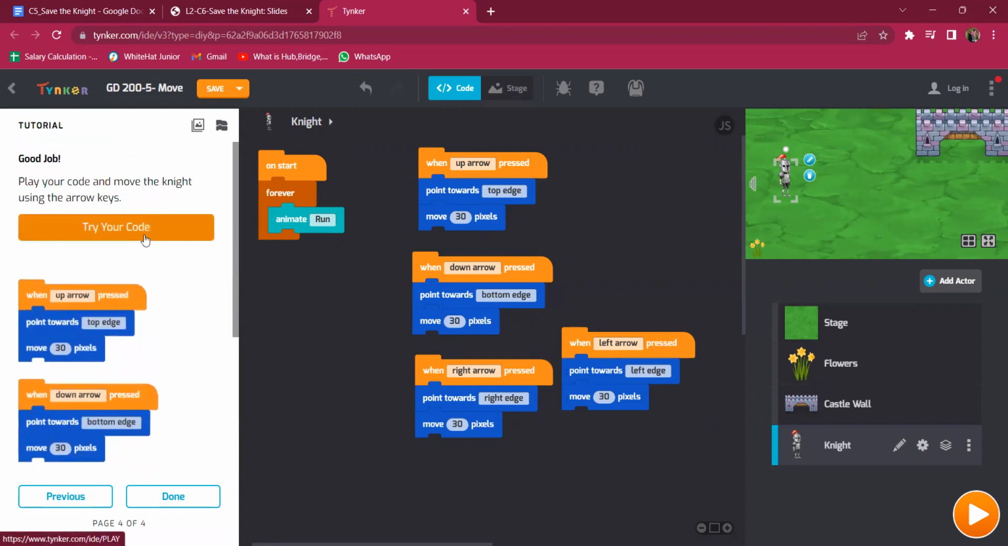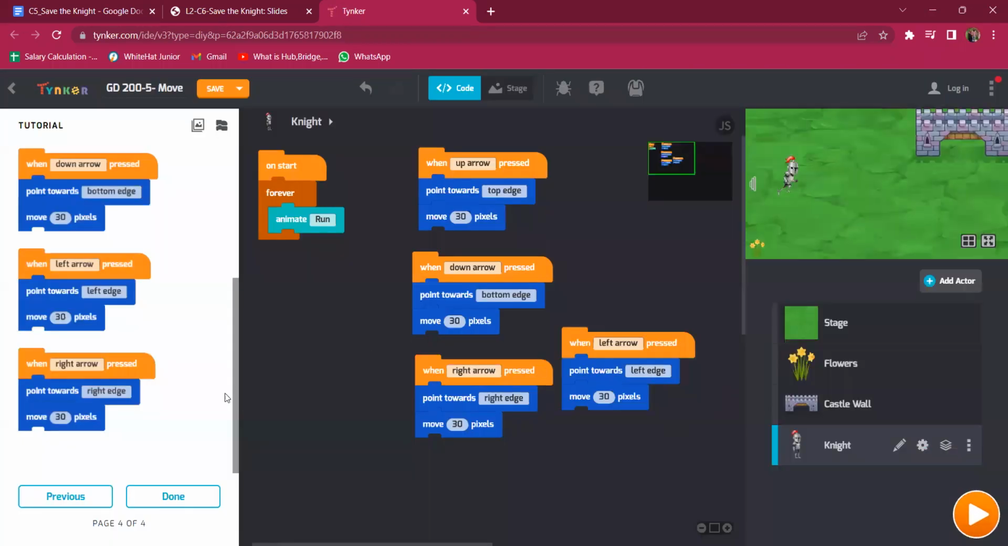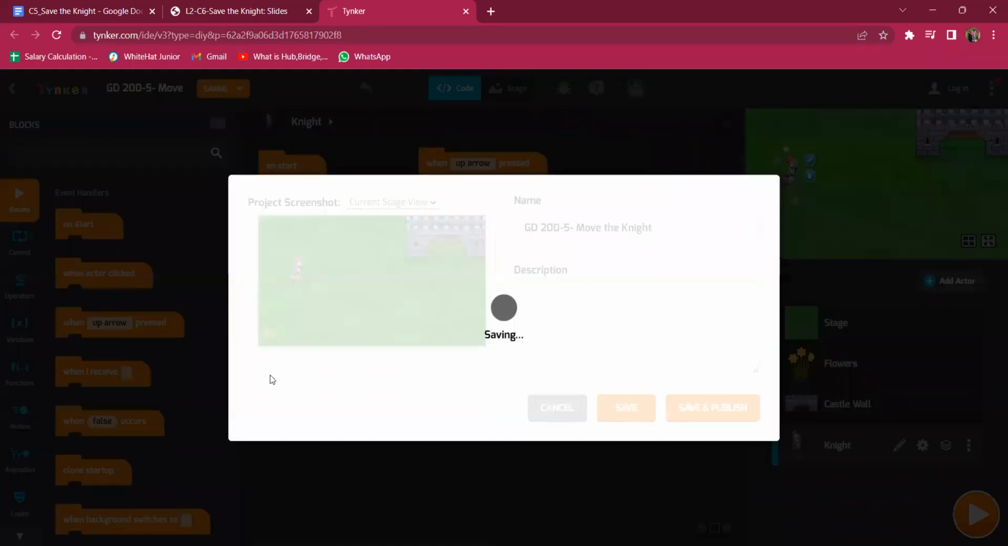Let's try this code. Let's click on try. See, you can click the up arrow, down arrow, right arrow. Whenever it is moving anywhere, it is facing towards that edge, right? So this is working perfectly. We can just stop it, and this is done. You can just save your work. Let's see what we have to do next.